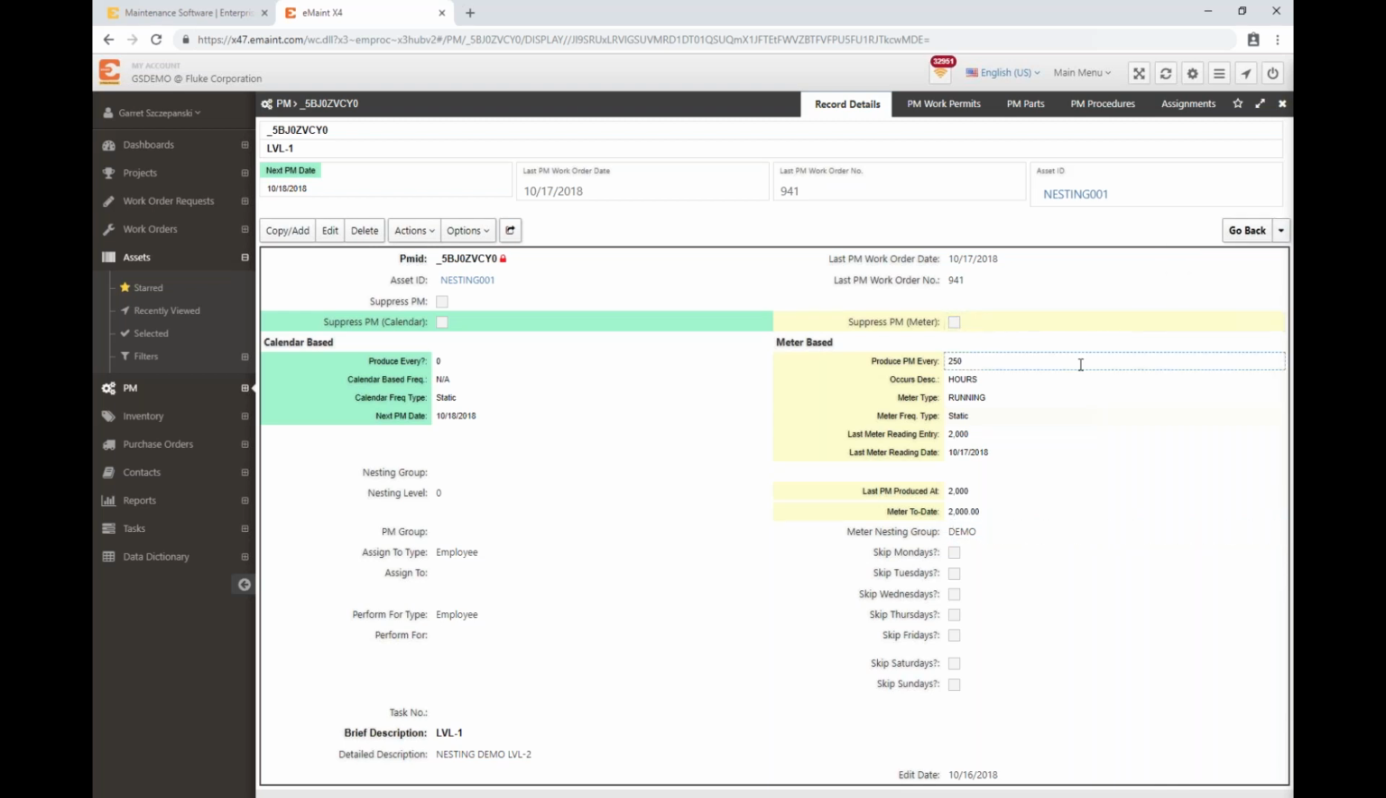What I want you to note here is that the rest of this PM is just like any other PM. We've got our produce units over here, we've got our units here measuring hours, and our meter type is running.